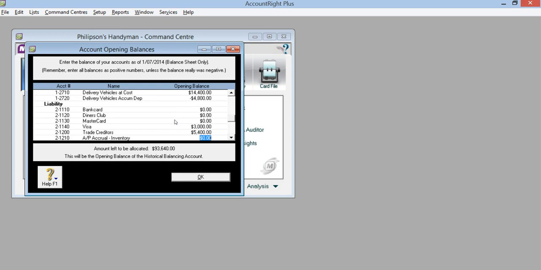Alright, so that's all of the items that we've been given that we have to enter. You'll notice that after we've done that, we've got this amount left to be allocated of $93,640. That's our owner's equity. We've got our assets up here, and assets minus our liabilities gives us our owner's equity. So we come down here and we put that into capital. Our amount left to be allocated, 93,640, is our capital figure.